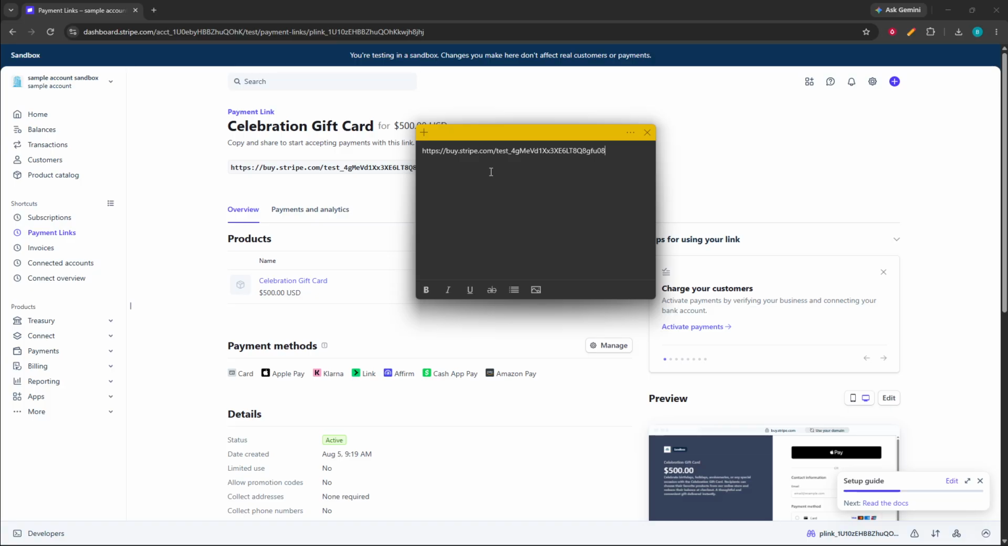When customers open the link, they will be taken to Stripe's hosted checkout page, where they can enter their payment details and complete the transaction online.